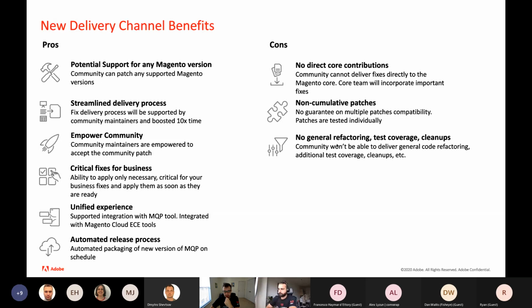Everything is automated. And some cons of this specific channel. There will be no direct core contributions with this model on the release line 2.3. The community cannot deliver fixes directly to Magento core. But that doesn't mean that the community will not contribute to the core with those fixes, because our team will still keep an eye on those, and some of those fixes will be incorporated into the core, the ones that are really important in this case.